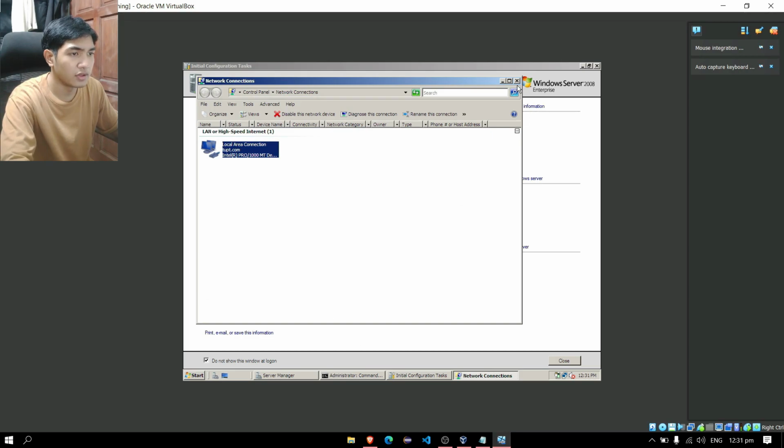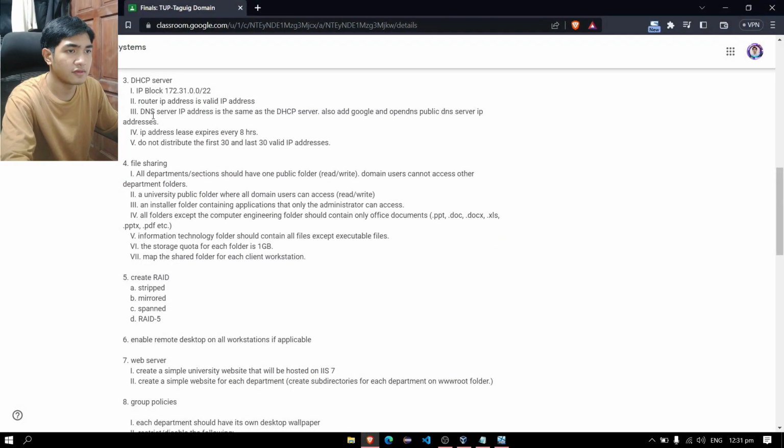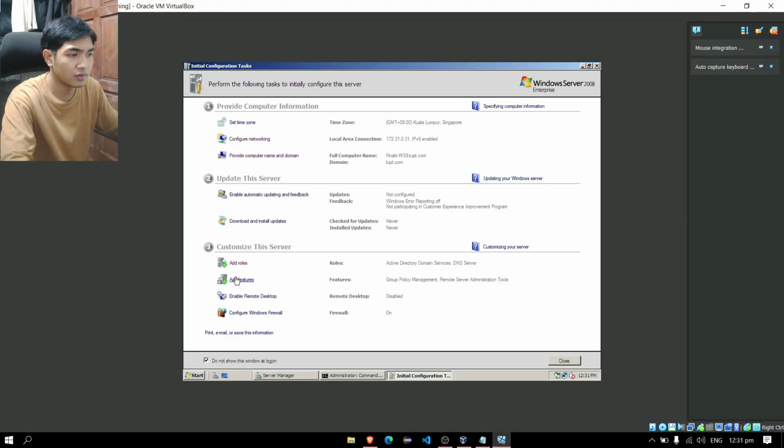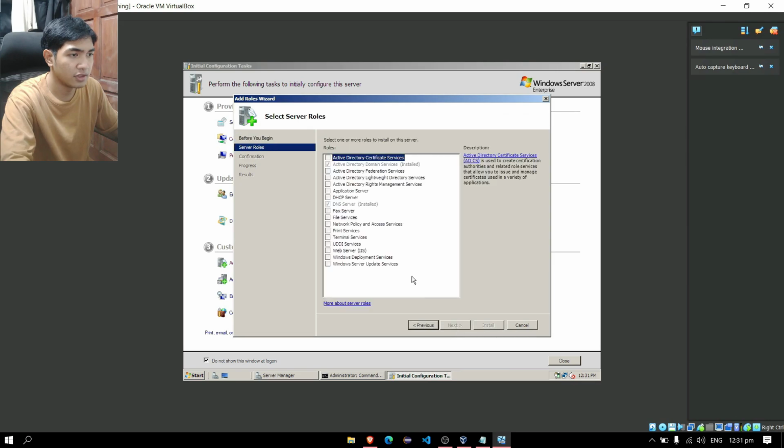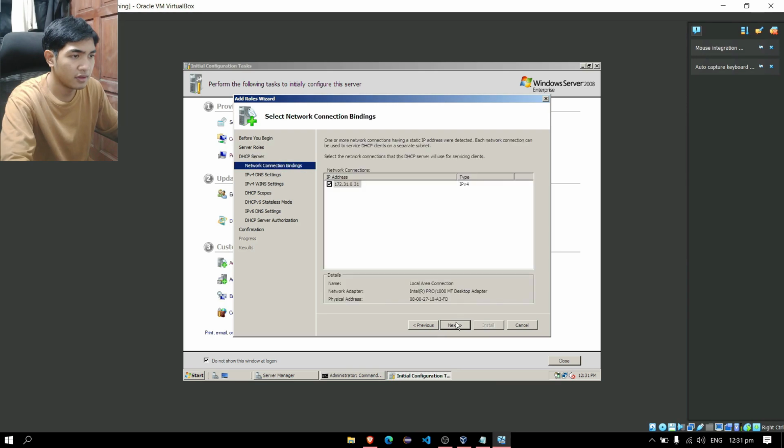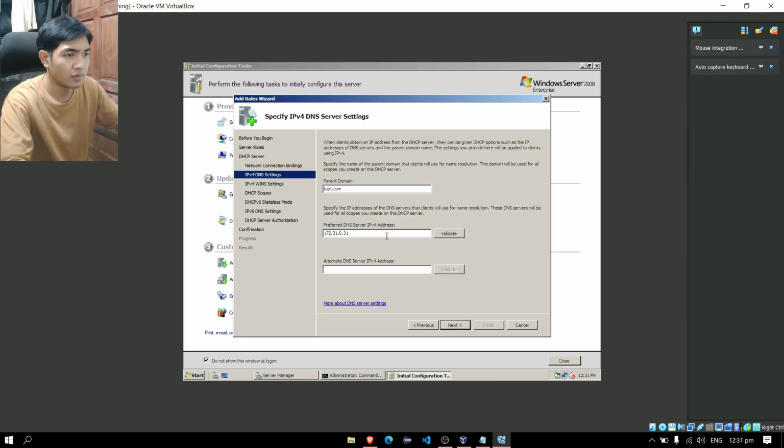Next, we are going to set our DNS server IP address that is the same as the DHCP server. Let's also add the Google and OpenDNS public DNS IP addresses. For us to do that, just go to add roles and install the DHCP server. Just click next, next, next. So we have to enter our preferred DNS server.